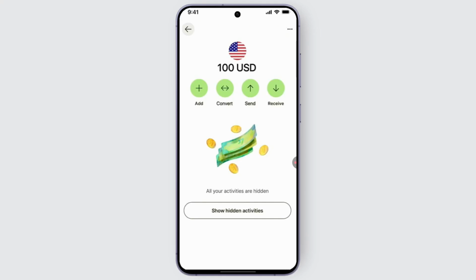And that is it. Now you have created your multi-currency wallet on Wise, ready to send, receive, and manage money globally.